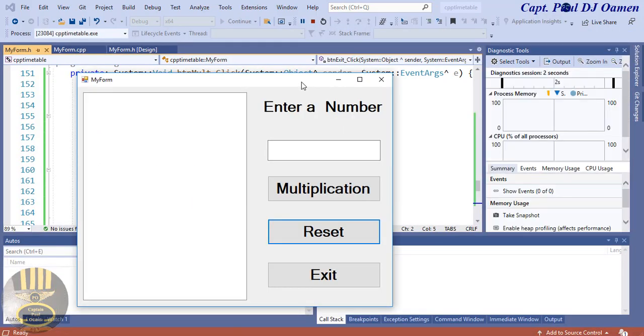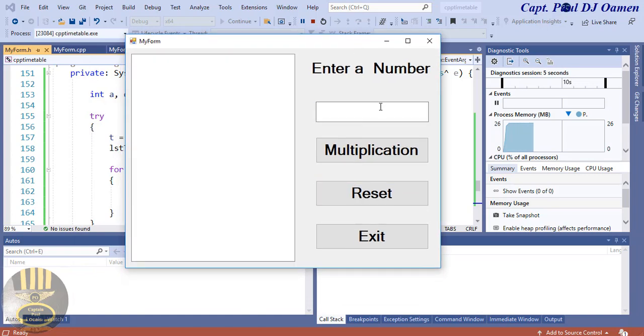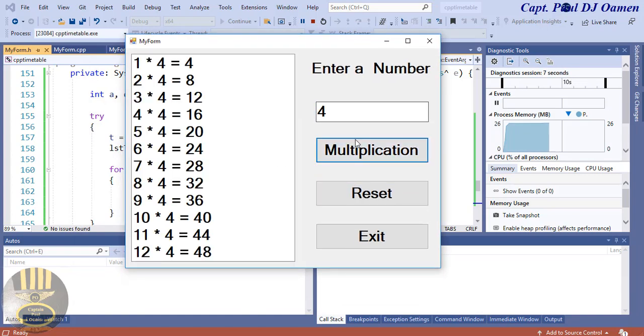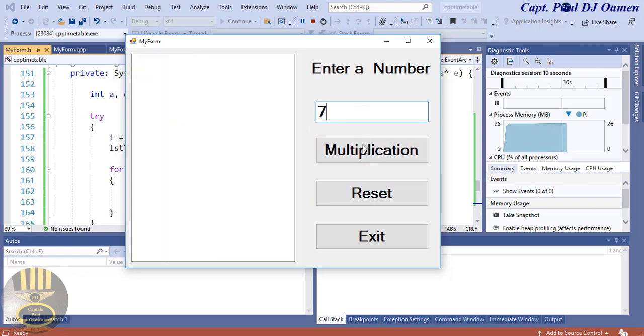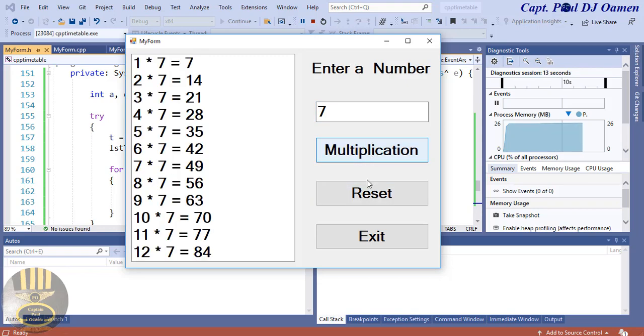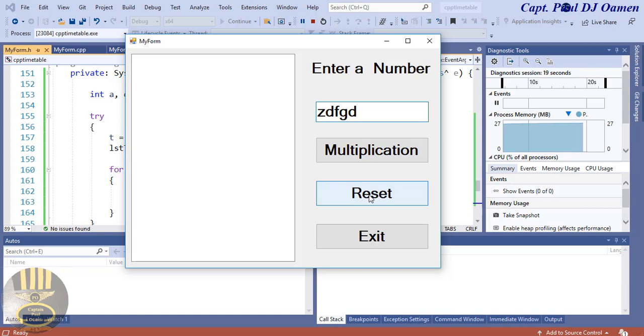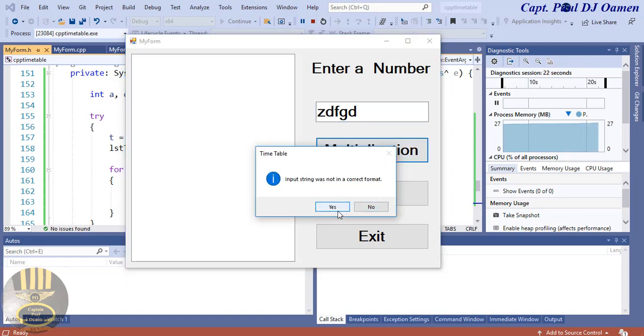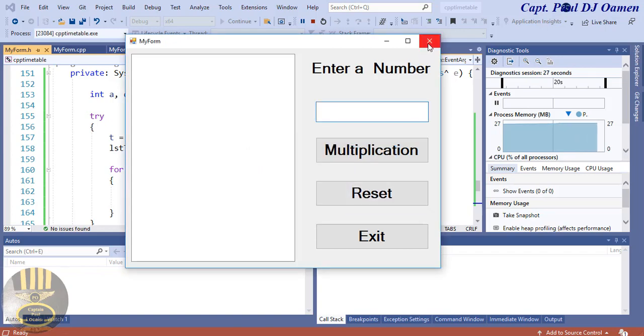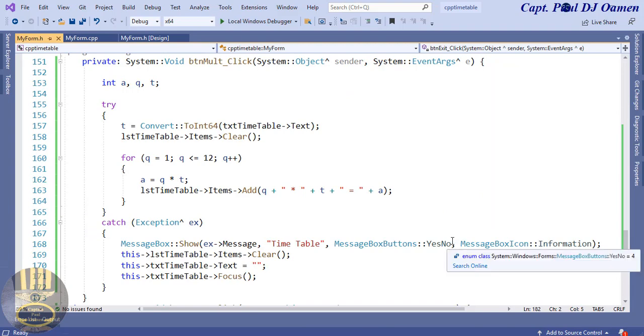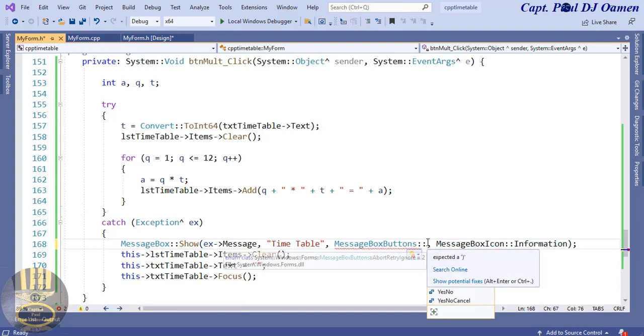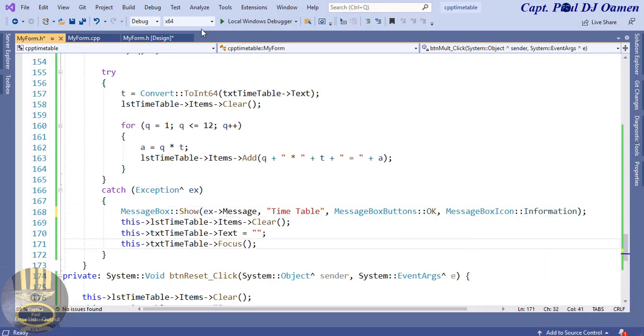It's coming up. There we go. Look at that. Alright, enter a value in there. Let's say 4. There we go. Reset. And we have 7 there. Reset. And let's enter an invalid character in there. That is not allowed. So we should just say yes and use one of those. So let's come back in here. You see here, I'm going to change that to okay. Yeah, that should be okay. So that's fine. Now run it again.